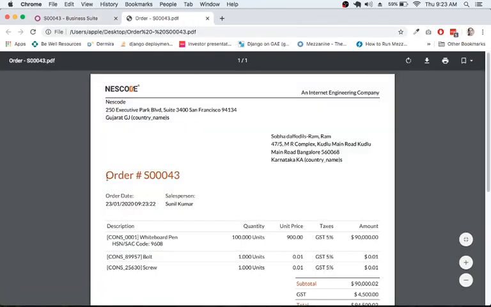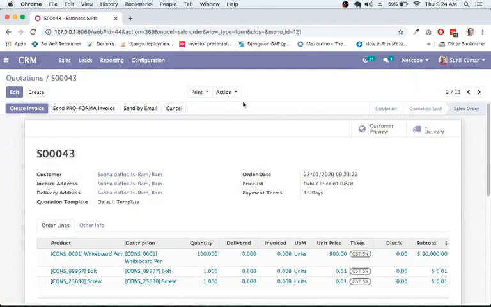So now you can see earlier it was a quotation, right? Now you can see the order. So this is the difference between a quotation and an order. Once the quotation is confirmed, it becomes the sales order. Now obviously if you are working for a company, maybe the sales order and the quotation will be developed and sent by another team member.